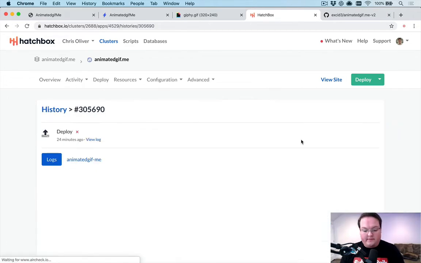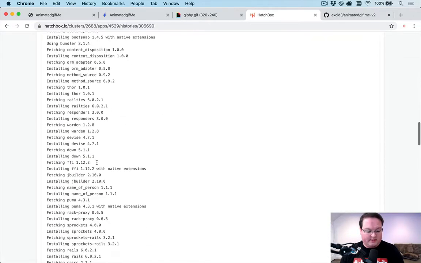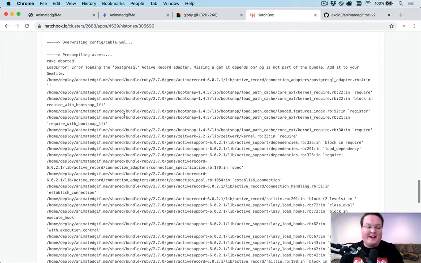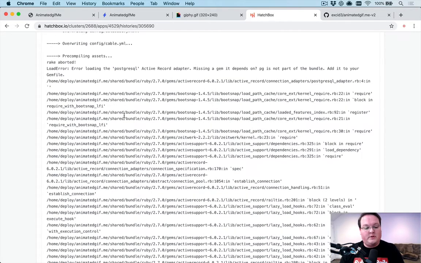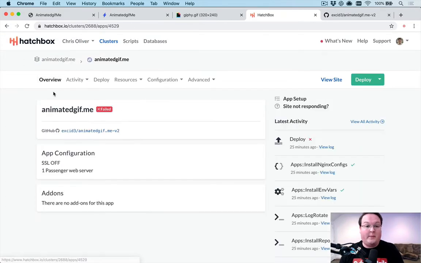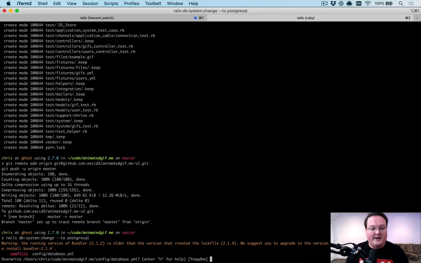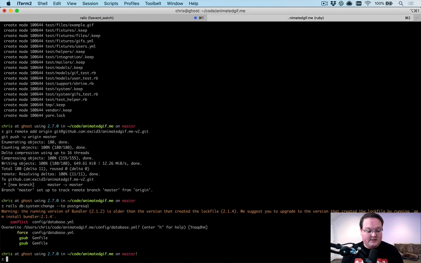All right, so our deploy failed, but if we look at the logs, we can see in the errors that we're basically just missing the Postgres gem in our database YAML and in our Gemfile, because we chose to use Postgres as our database when deploying to Hatchbox. So what we can do is use the rails db:system:change to PostgreSQL. And this is a new command in Rails 6 that allows you to actually change the database config, which is really, really awesome. So this is going to rewrite whatever it needs to in order to make that work.